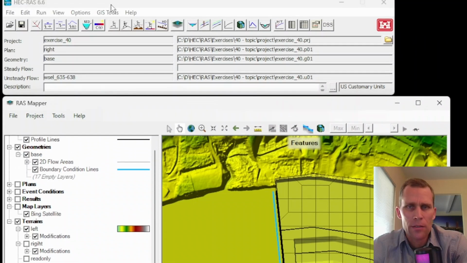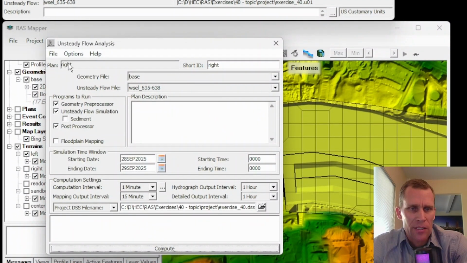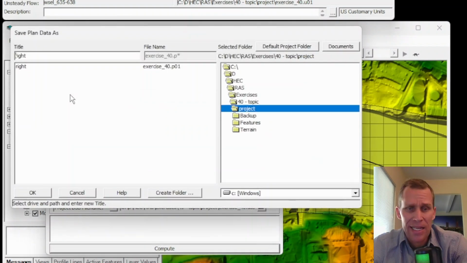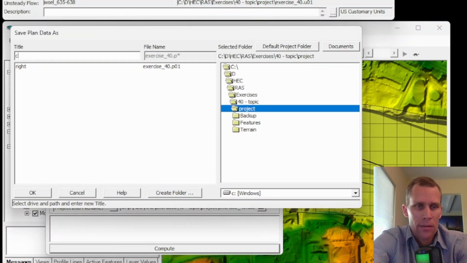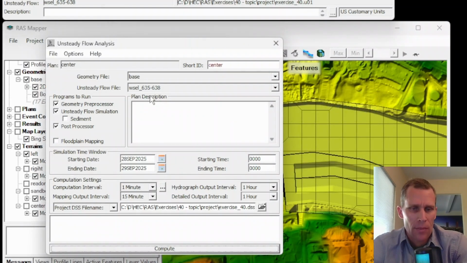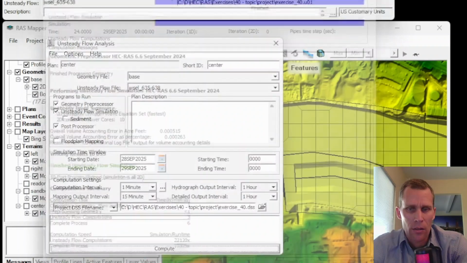To run the center model now, I'll click on the unsteady flow analysis. I'm going to save this plan as center because I know that the geometry file, this base, is now using that center terrain. So File, Save Plan As, instead of right, center. And then I'll call this center as well. And then click on Compute. Okay, that looks good. I'll close that up.